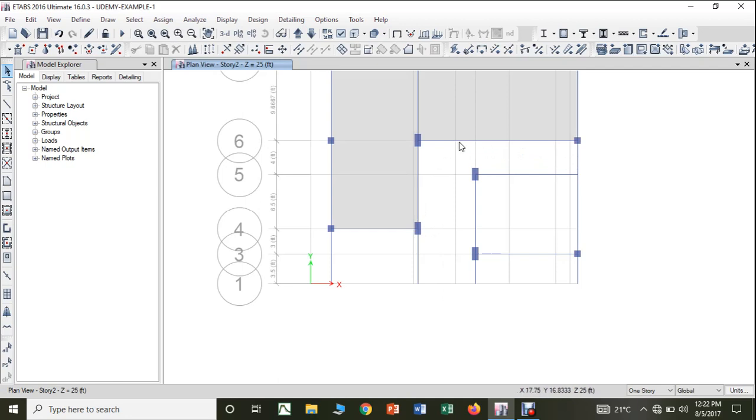So therefore no need to give the slab here, but here you can give the slab because this is the last floor. Above this there is no other floor. But initially, till we complete our design of the staircase, no need to give the slab. We will give the slab later.